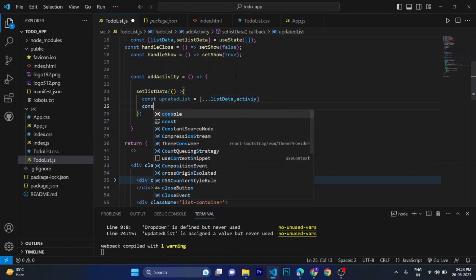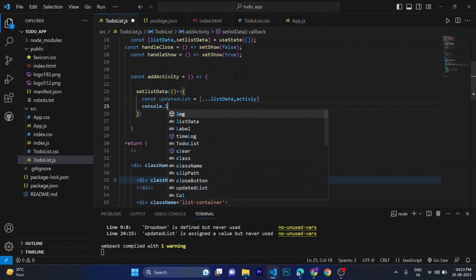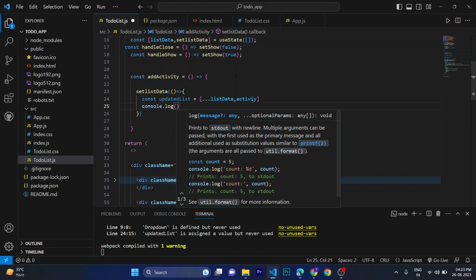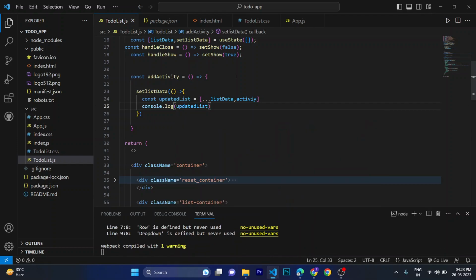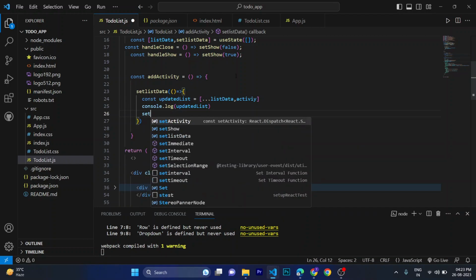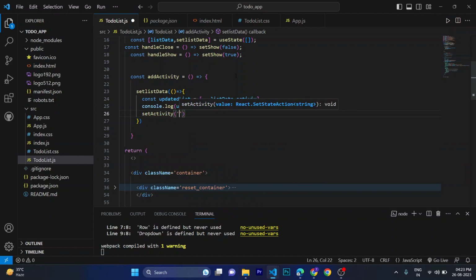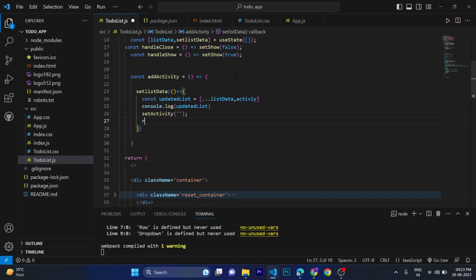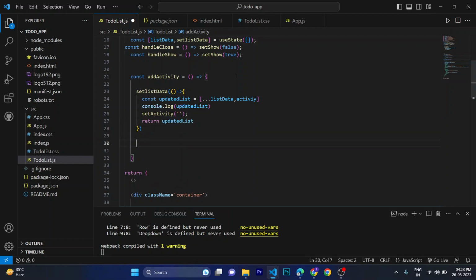Now let's console log it also, whatever value is entered by the user. Let's see here, updatedList. Now let's set the activity to blank, because after closing we have to remove the data. Let's return this function. What do we have to return? updatedList. Now after saving, we have to close the modal, so we have to call the handle close function.